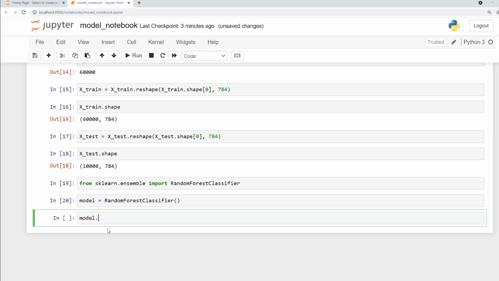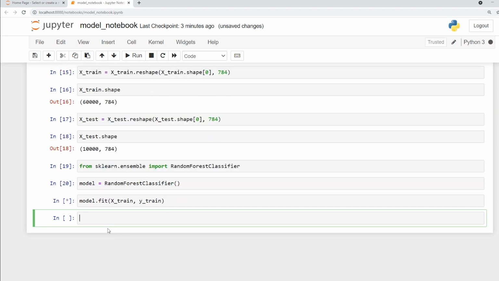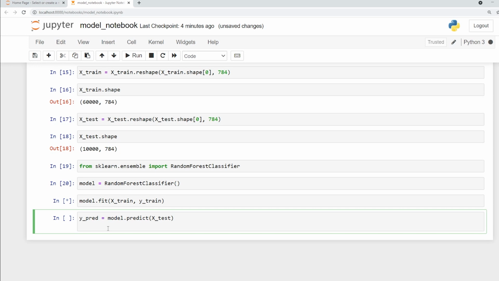All right, now I'm going to fit the things. So I'm going to say model.fit, where I'm going to say xtrain comma ytrain, and this may take a while. This actually depends on the computational power that you have. So I'm going to say ypred is equal to model.predict, where I'm going to feed it X-test. And here I'll say from sklearn.metrics, I'm going to import accuracy_score.